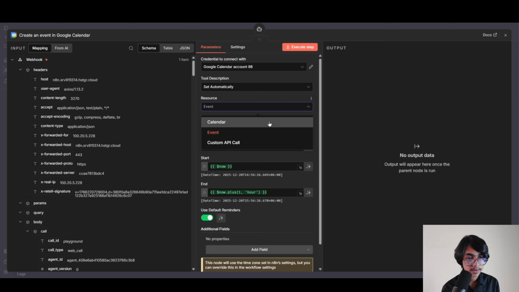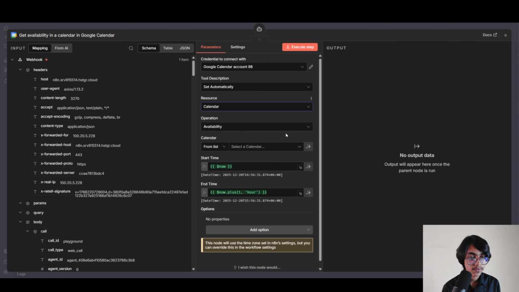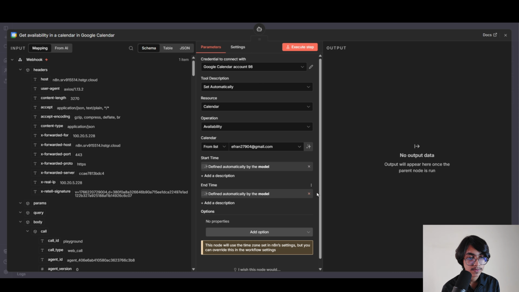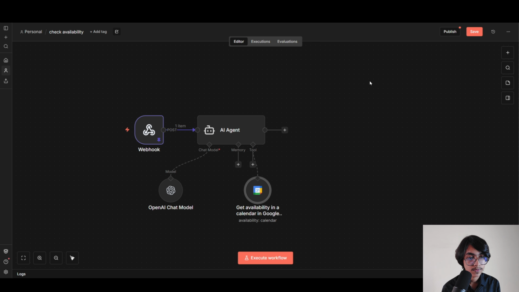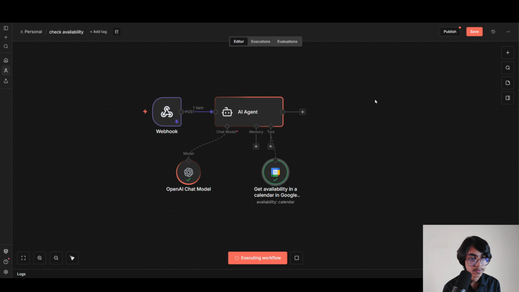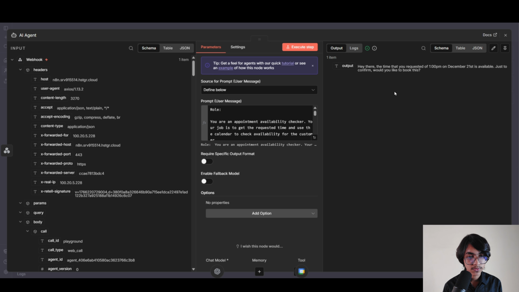Its resource will be calendar. Operation is availability, and from here you have to select the calendar. And our start time and end time will be populated by AI. Now we are going to click out of it. Now we are going to run this AI agent to see if it is working. Now you can see it is working perfectly.